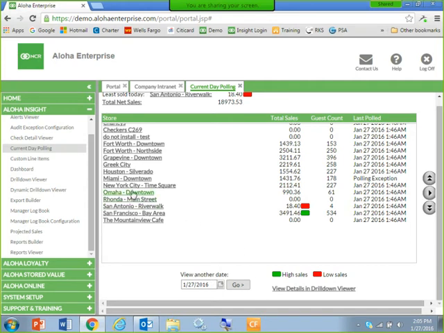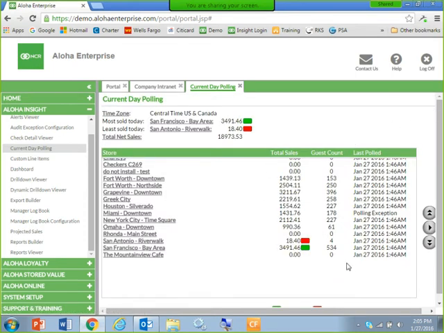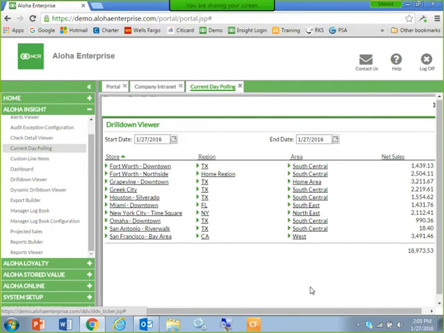Now, we have these stores underlined, so I can click on these to go to what we call our drill down viewer. You'll see the drill down viewer over here. Basically, I can go into my Houston store just by clicking on this, and that brings up my drill down viewer with information on that particular store. If I go down below here and click on view details in drill down viewer, it takes me to all my stores.